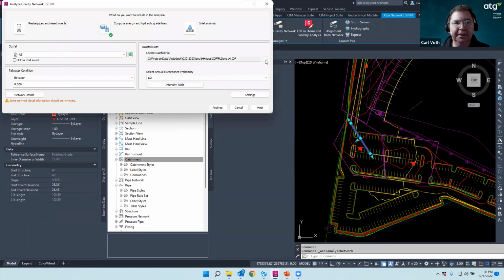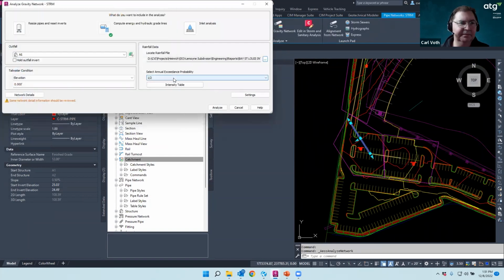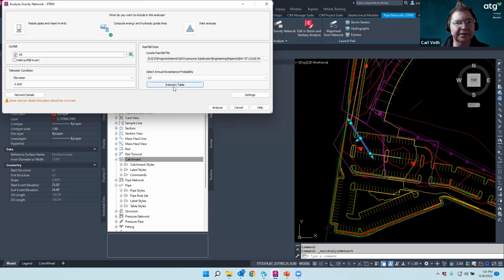And you're going to want to load an IDF curve, select the storm that you want to design for. You can check the intensity table if you wanted to modify these, save and return, and leave mine where they are. And then it's asking what is my outfall. In this particular case, it's the A6 one.